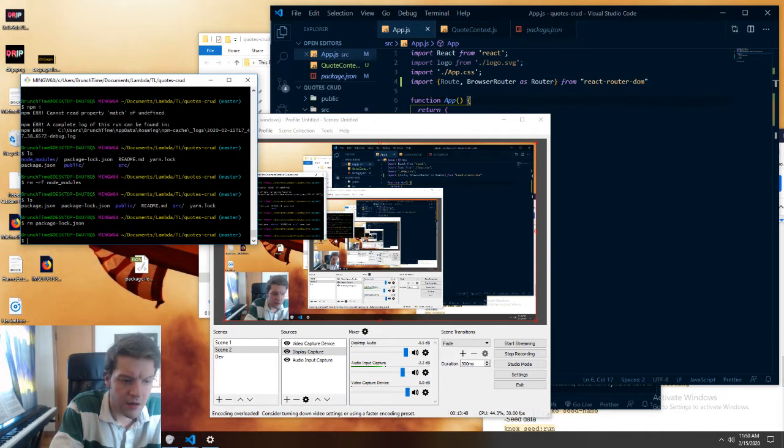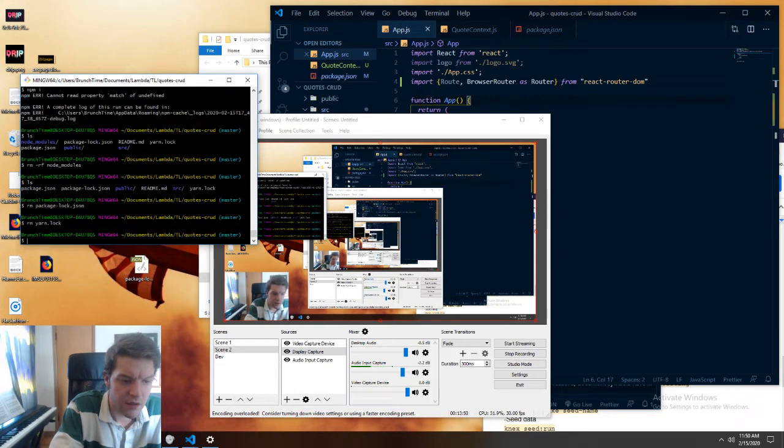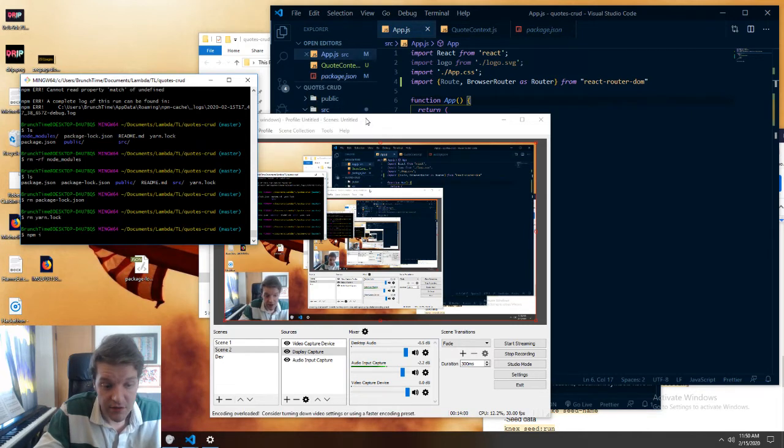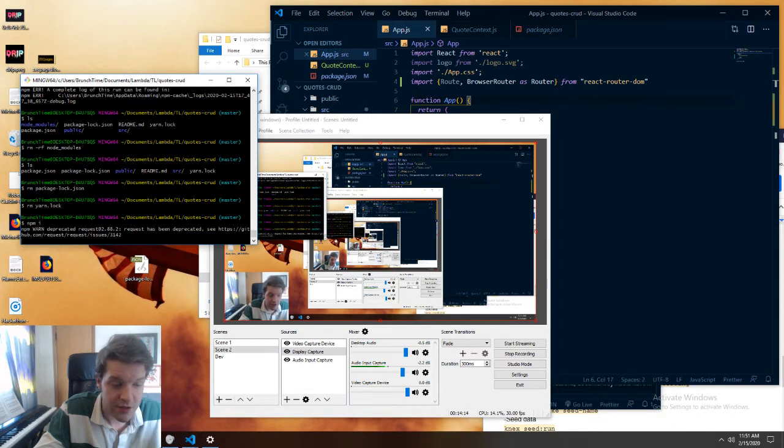npm rm yarn.lock. I'm not a yarn user. Now we'll install our packages and hopefully we'll have a CRA. If we get that match error, I'm going to stop the recording. But if we don't, I'll leave this in. It'll be really embarrassing. But that's just fine with me.